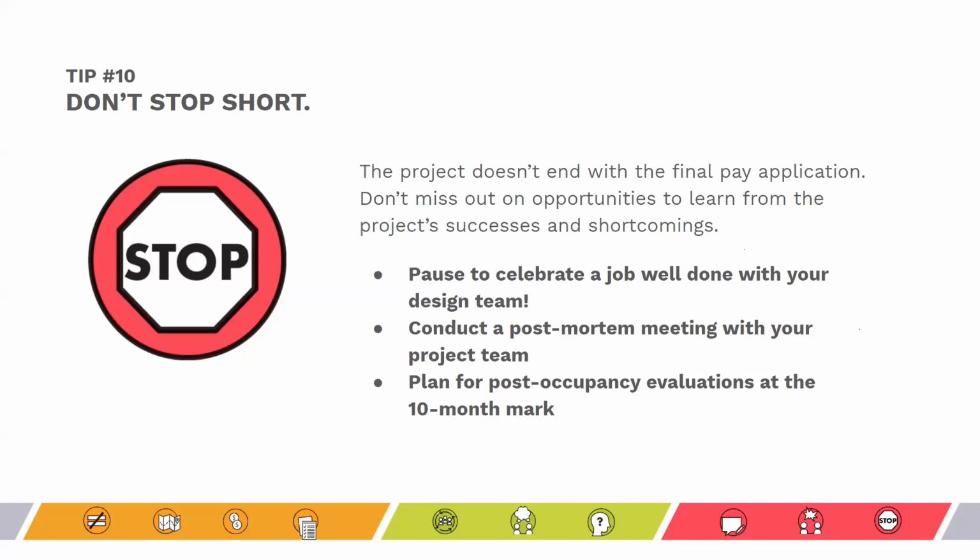And then you can also do more quantitative things like completing energy audits. So it might be good to talk with your design team and your contractor either upfront or at that post-mortem and figure out what you really want to be measuring as the building kind of lives its first year.